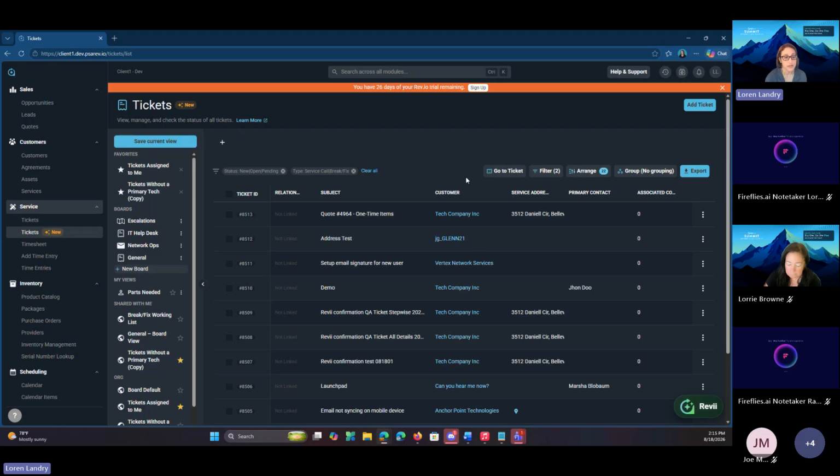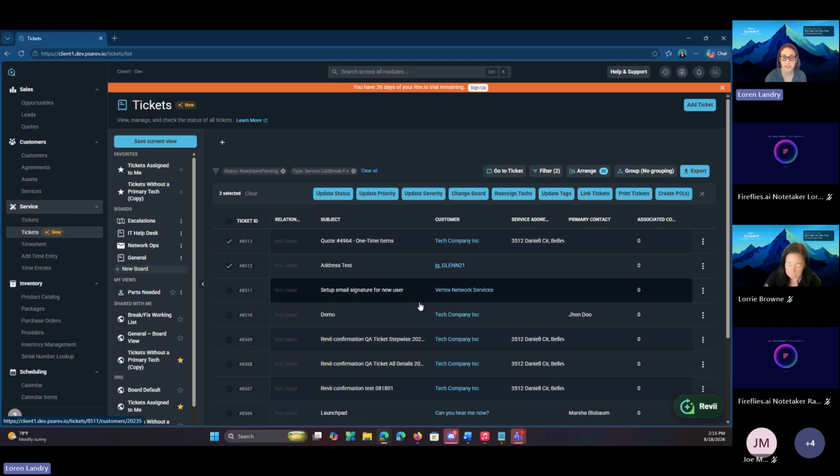Okay. Next, I want to talk about some of the bulk operation enhancements and inline editing. So if you select multiple tickets, if it's a select all, or if you're targeting particular rows here, we do have the bulk actions that will populate. So this will let you, within a few clicks, change all of the selected tickets in the manner that you've selected here. So updating your status, priority, severity, reassigning it, the tags, right? Linking, that can all be done from here.